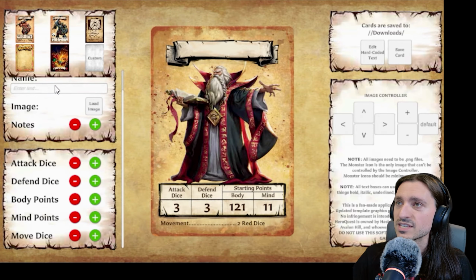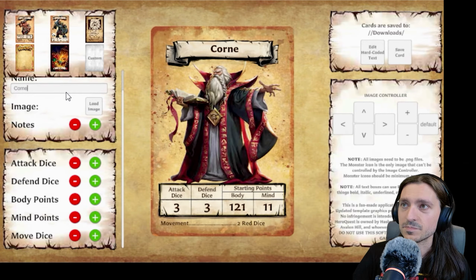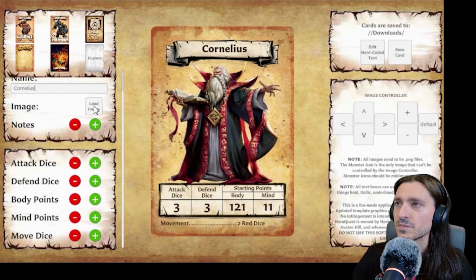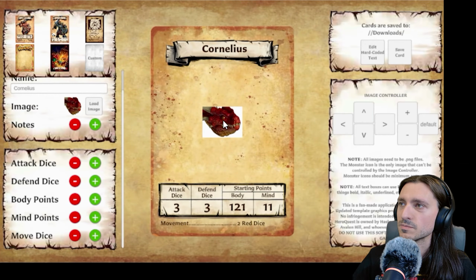Let's move on to the name. We're going to just name this guy Cornelius. Why? I don't know. Just as tribute to Cornelius the dragon. We can click this button to load our image, and I do have an image of Cornelius here. It turns out very small, but we'll address that here in just a moment.